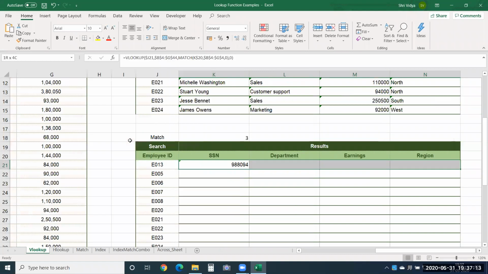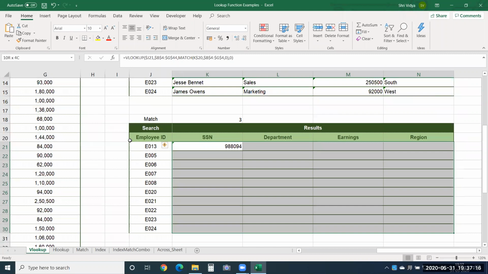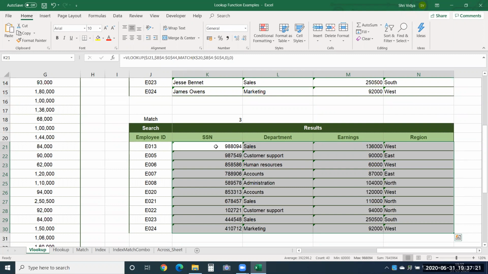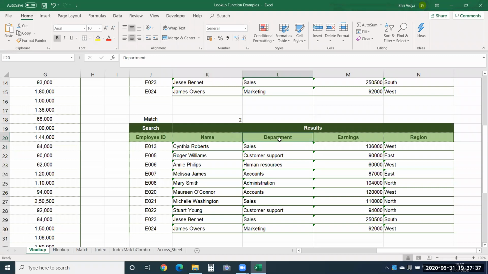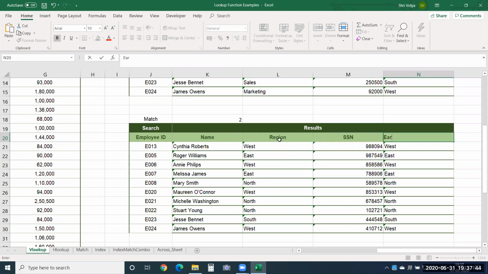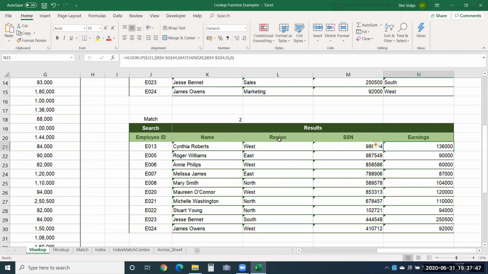Now, copy paste it to other cells below. See, we gave this function only in a single cell and we copy pasted it to other cells. Everything is working fine now. I'll go and change this to name. It should provide me the name of the employees. I'll change this to any column that I want. I'll say region. I'll say this as SSN. It provides me SSN. This as earnings. So whatever name you provide, it gets me the data of that particular column.